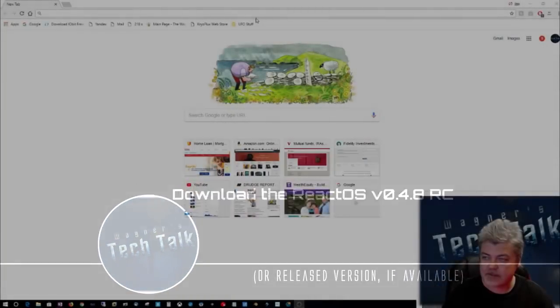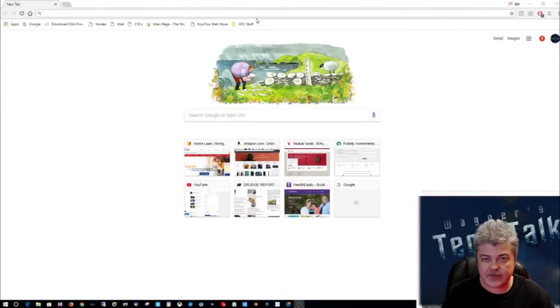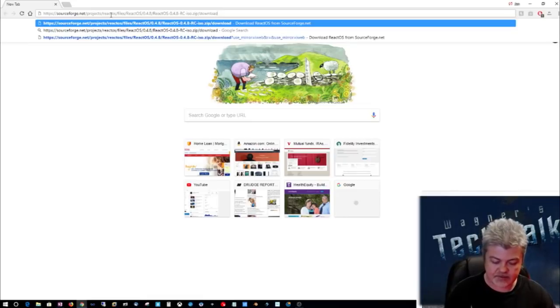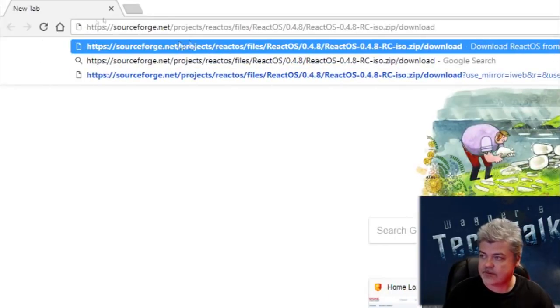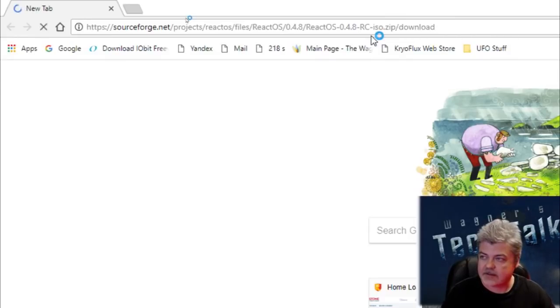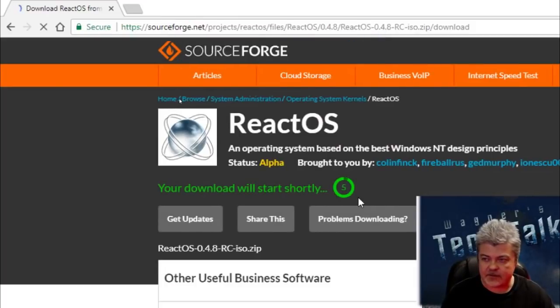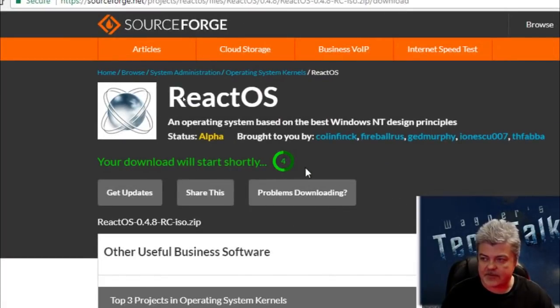Okay, next, you'll want to download the ReactOS 0.4.8 release candidate or official release if it's available at the time that you're watching this video. So essentially what you'll want to do is go to this URL here, which again, I'll put this link in the description below. So you may want to copy and paste that instead of typing all of this. After you click this and go to that web page, the download will start in just a few seconds.